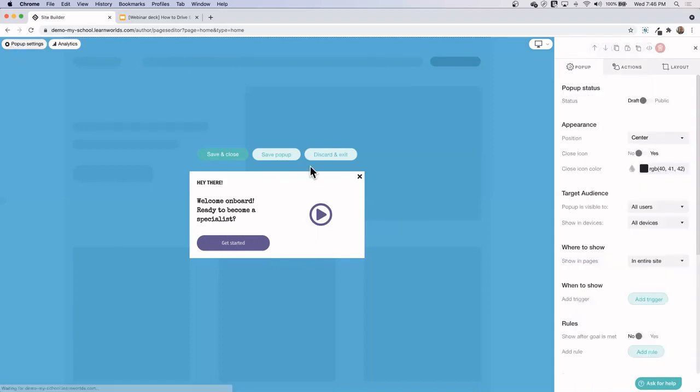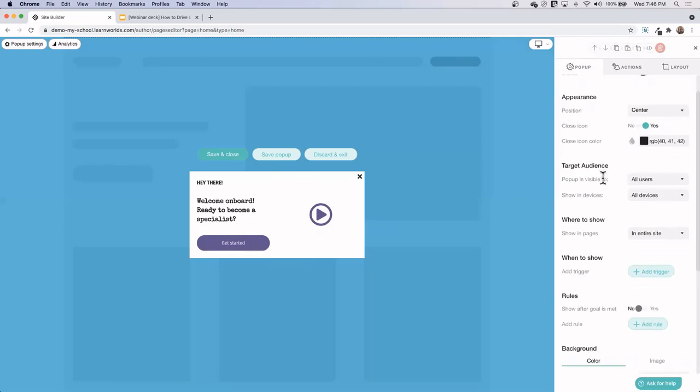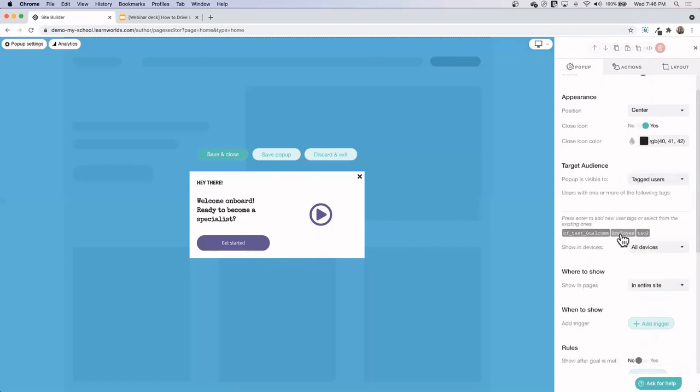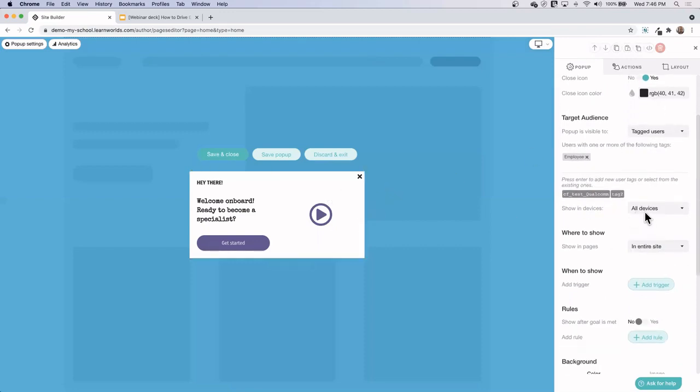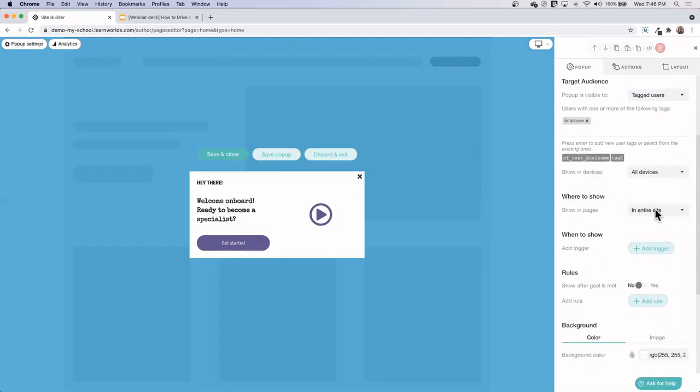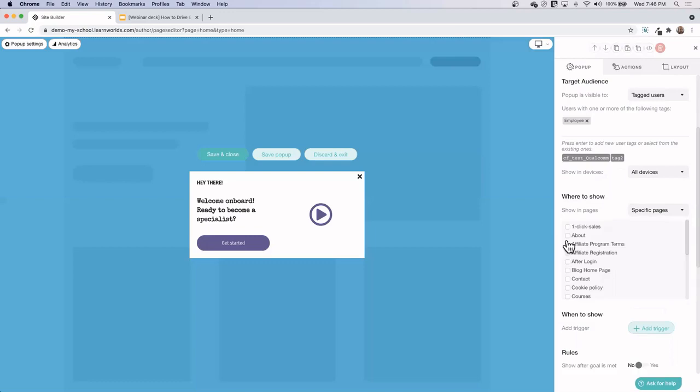Now I can come in here in my pop-up settings. Let's look at the audience here. Some of the settings I have here. So target audience. Who am I targeting with this pop-up? I can do logged out users, logged in users, and users, but again, with a specific tag. So if I have an employee and I want to send a message to my employees when they log in, if I have them tagged with employee, this will only target those users. I can even choose what device I want this pop-up to show on, whether it's a mobile phone or an iPad, where to show it on the entire site, on my blog post. I can even do specific pages in my school, right? Maybe I want this to show up on the after login page or the contact page.